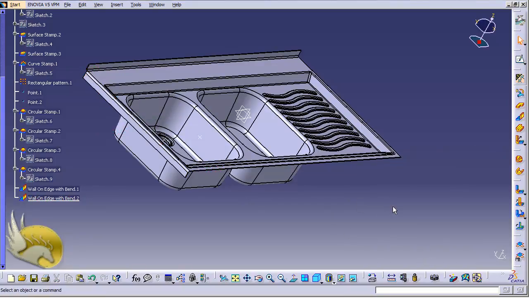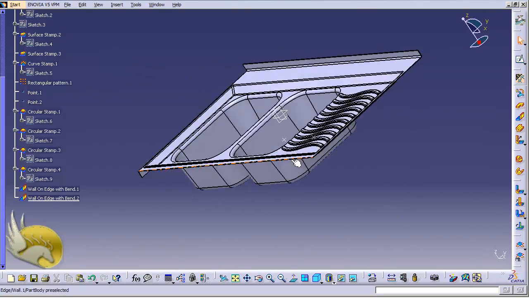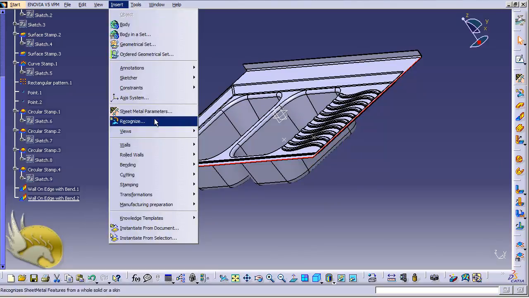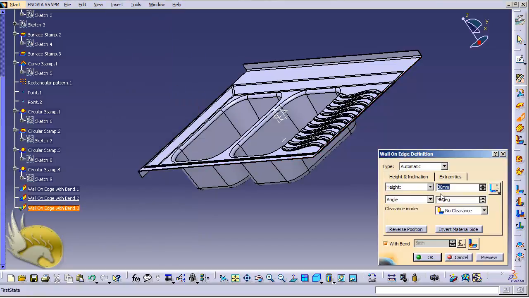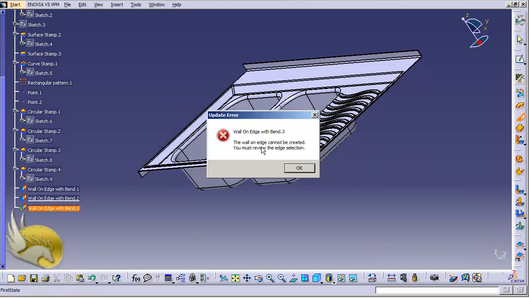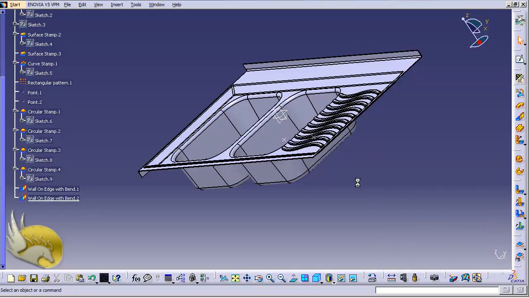Now I want to see if I change multiple edges, will it work or not? So I select this edge, press the Control button and select this edge. Now I go and select the wall on edge, and by selecting this, I want to make sure that there is 30 millimeter. I click on preview and I can see that it's not working. It tells me that only one edge should be selected for this tool, so I cancel this out. Click on a blank area and select this edge.